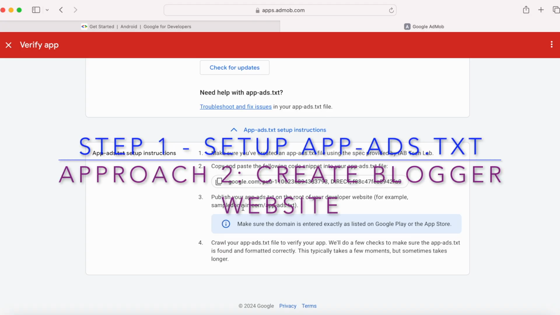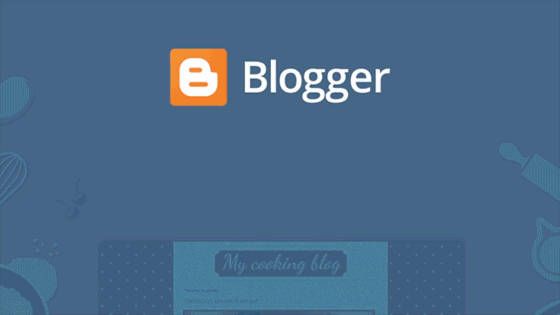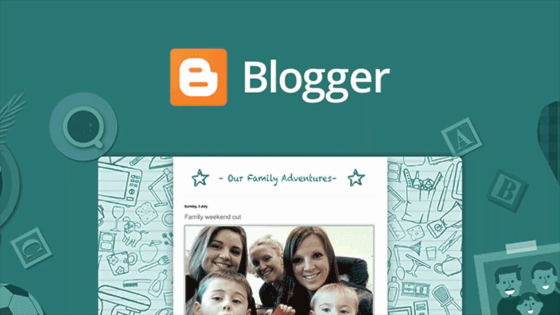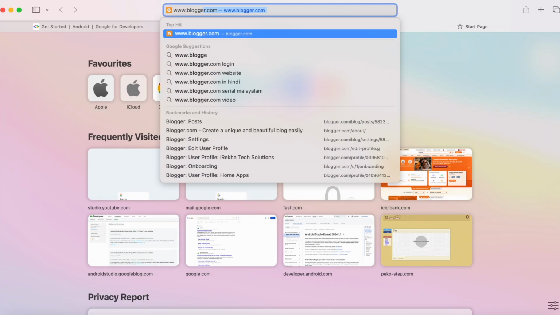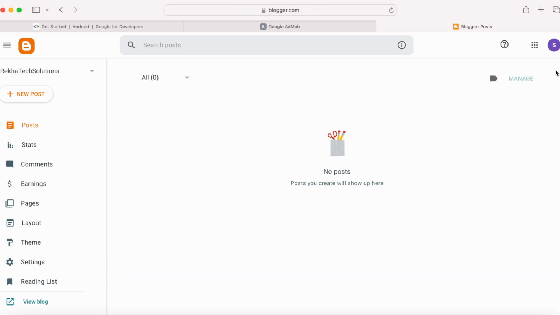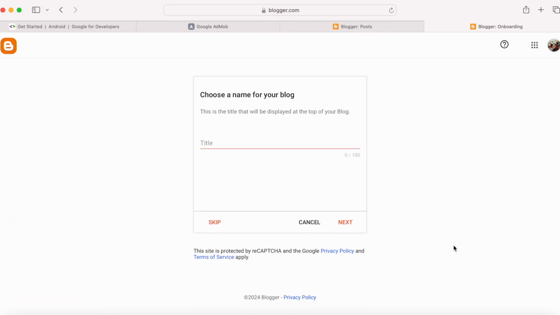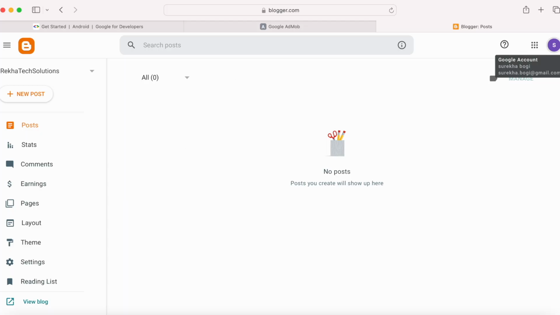You can create a website without spending money from your pocket using the free tool called Blogger. This is free, secure, and reliable because it is from Google. No need of any registration to create a Blogger account. Just open Blogger site www.blogger.com. Log in with your Play Console account credentials or use any Google account to log in. Then enter the details asked to create the Blogger account. Choose a name for your blog and confirm your Blogger display name. Then click on Finish. Then you will be taken to Blogger homepage like this. This is my Blogger display name, Ireka Tech Solutions.